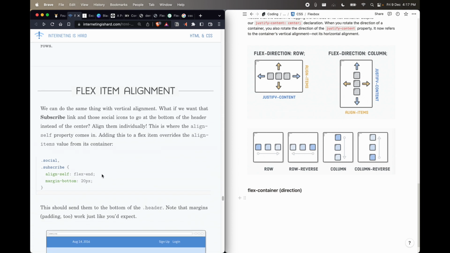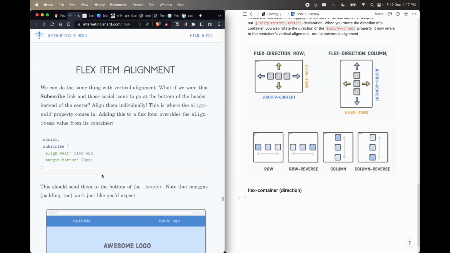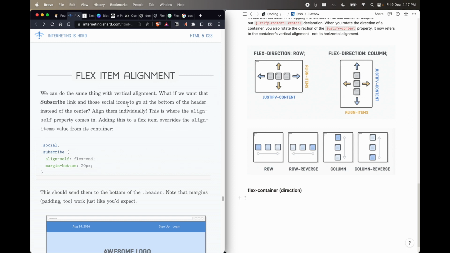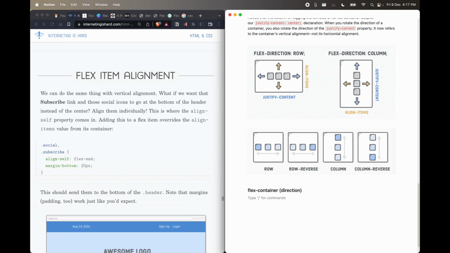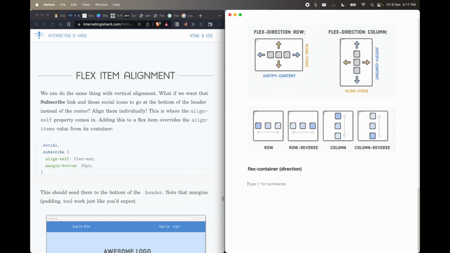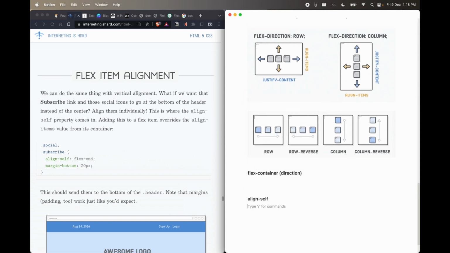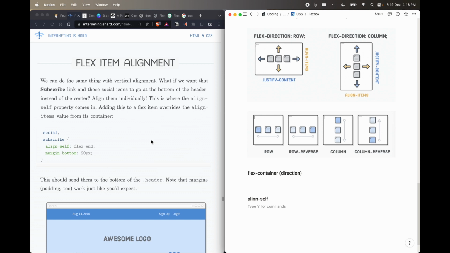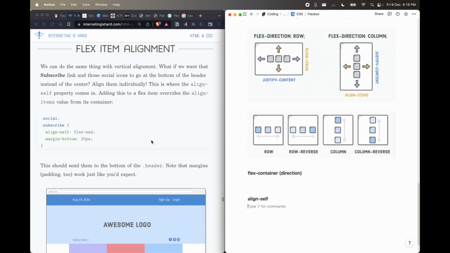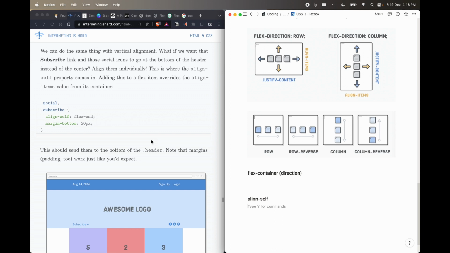Flex item alignments. We can do the same thing with vertical alignment. Say we want the subscribe link and those icon links to go at the bottom of the header instead of the center. To align them individually, this is where the align-self property comes in. Adding this to the flex item overrides the align-items value from its container.